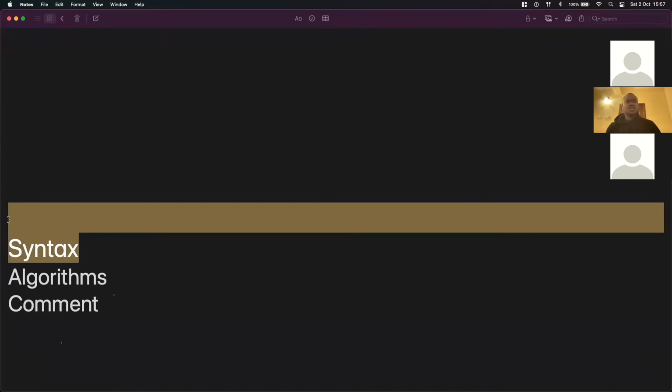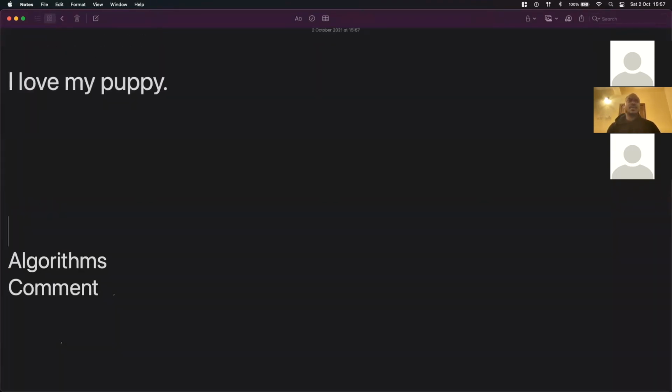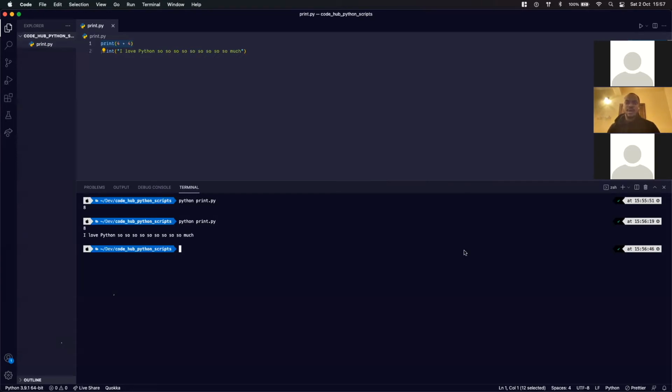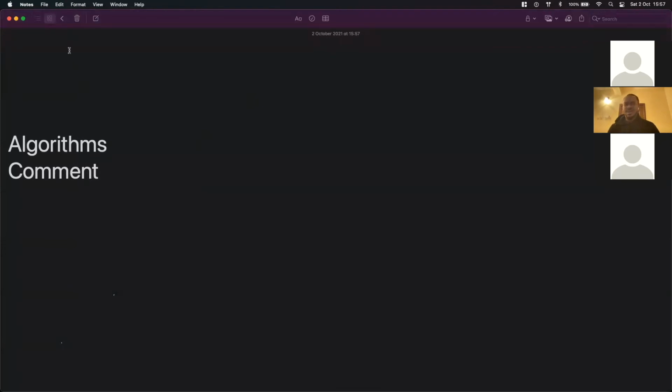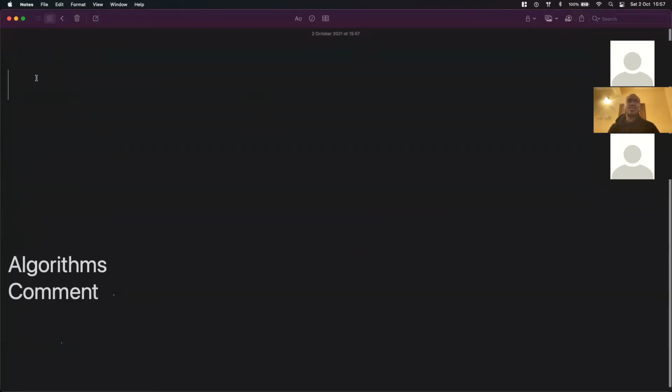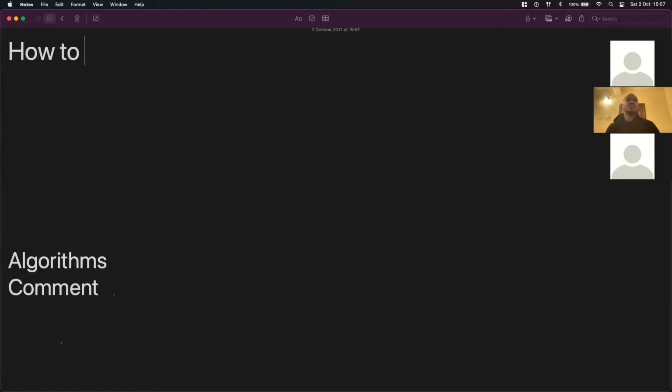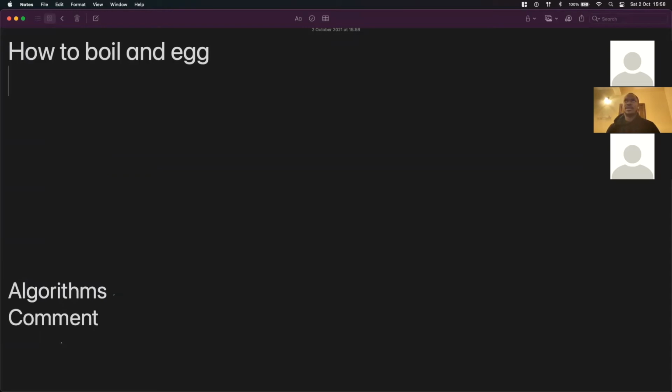Now, if you can remember what I said about syntax, there are rules that govern our language. Also, now we're going to talk about algorithms. What are algorithms? Algorithms is like the step-by-step process in which you solve a problem. Algorithm is the step you take to solve problems. So for example, I gave an example before, how to boil an egg. So how do you boil an egg? Let me see.